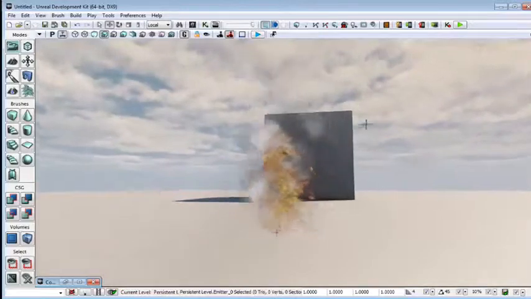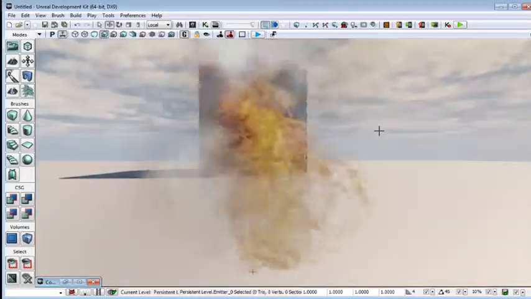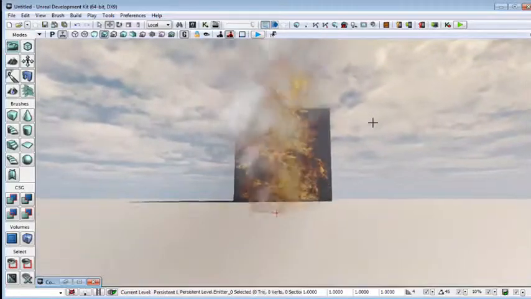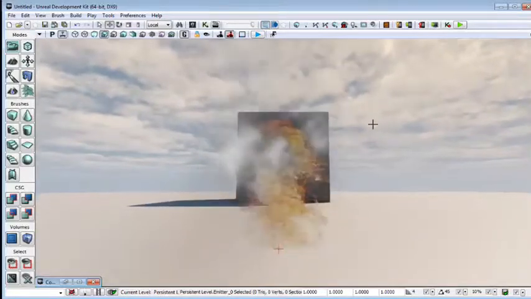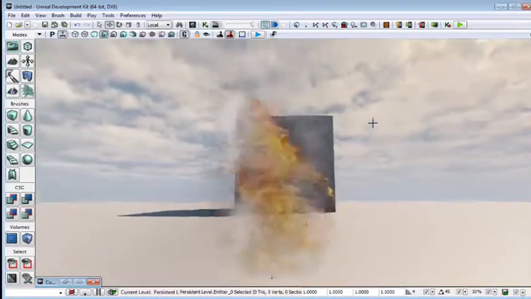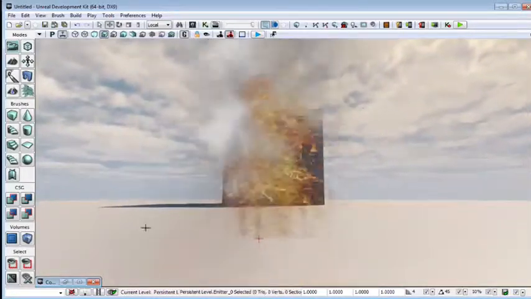Yeah, I think that's looking pretty good. What we also have to do now is change the position at which the smoke is spawned, because we don't want it to spawn directly on top of the flame. We want it to sort of appear just at the top.